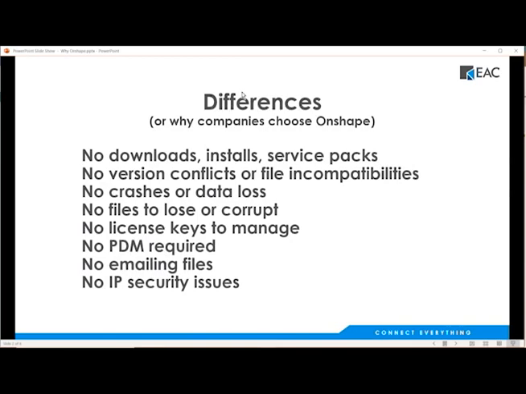And Onshape saves everything. There is no file button. There's no save button in Onshape. Every single thing you do is saved. So therefore, you never lose any data. There are no files to get corrupted because there are no files. Kind of a different concept.